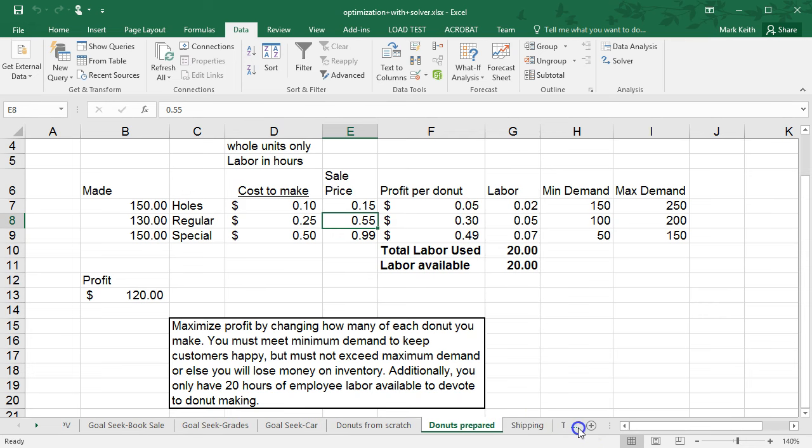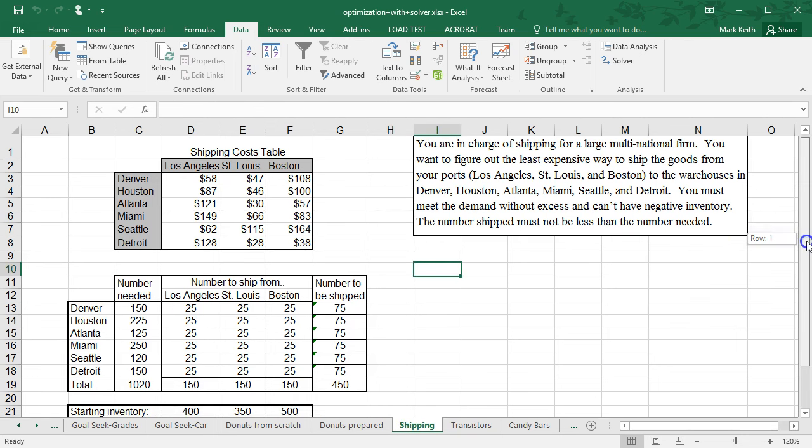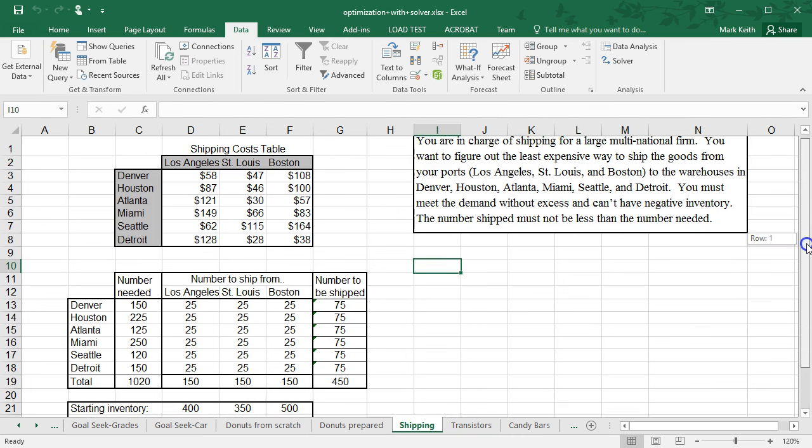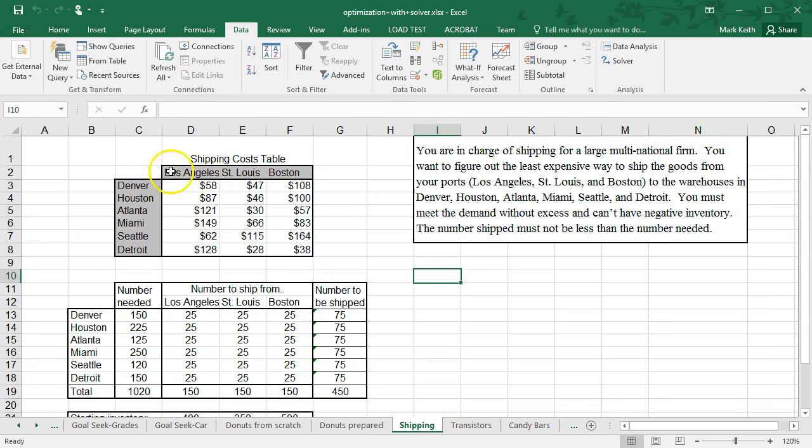Okay, let's move on to the next one here. Let's go over to shipping. In this case, we're in charge of shipping for a large multinational firm. We want to figure out the least expensive way to ship goods from your ports, which are in these cities. So we have 3 ports. And we want to ship to the following 6 warehouses. We must meet demand without excess.